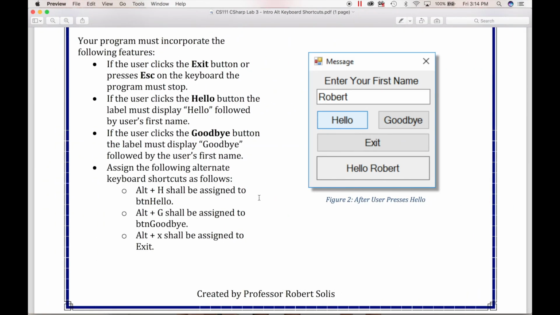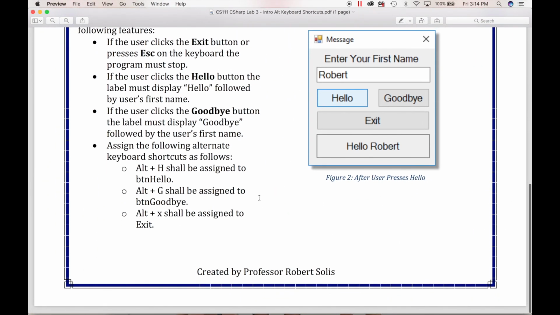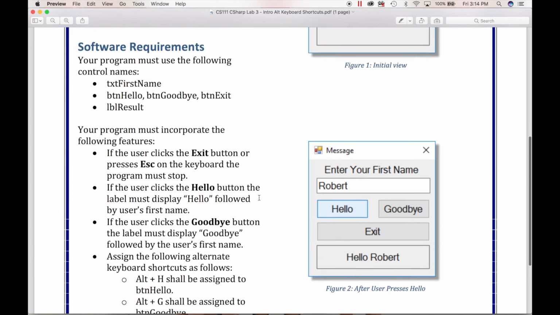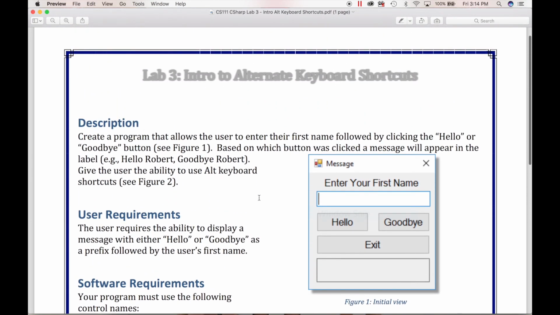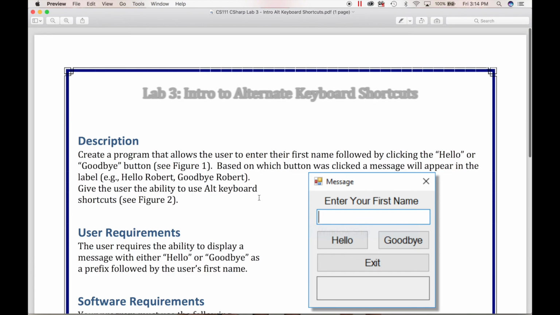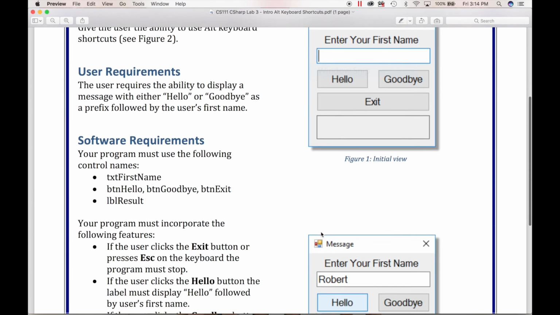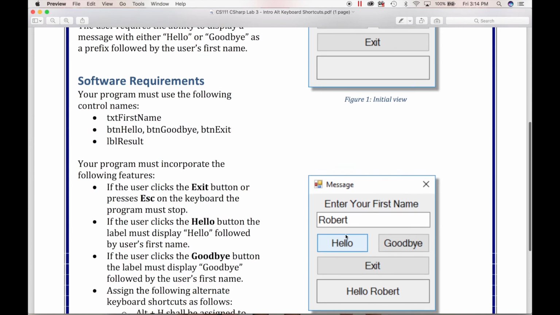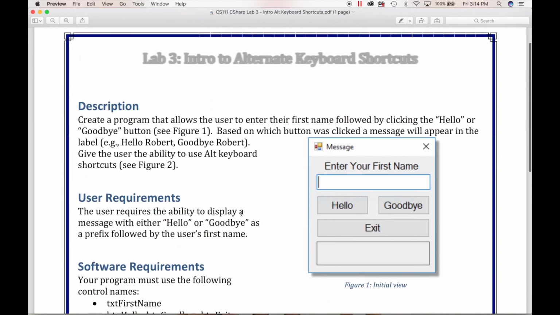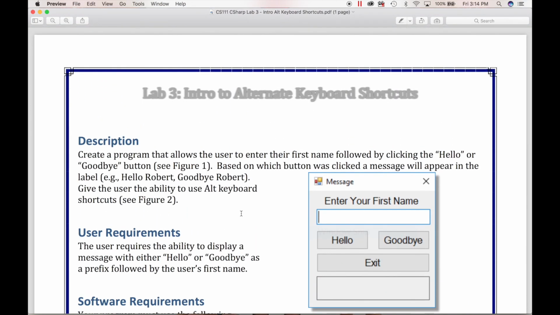All right, let me go back to the requirements, and I think that is it. So this was a really cool little lab just to make sure that you understand the usage of the alternate keyboard shortcuts. Also this idea of making it so that you can concatenate the appropriate message at the bottom based on the button pressed. Pretty good little lab just to help you get established with those things.